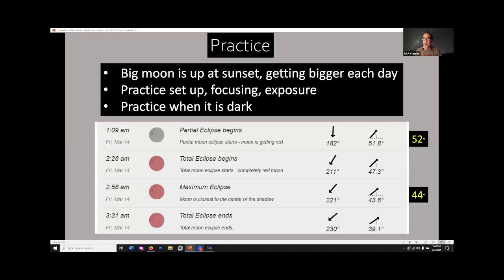I put a couple numbers on the side there because in case you're shooting with a wide lens, there is a way to plan out what focal length you're going to be using ahead of time, and then you could go to the location during the daytime or around sunset and just see if that focal length works. The partial eclipse will begin at an altitude of 51.8, so let's call that 52 degrees. Maximum eclipse is at about 43.6, so let's call that 44 degrees.